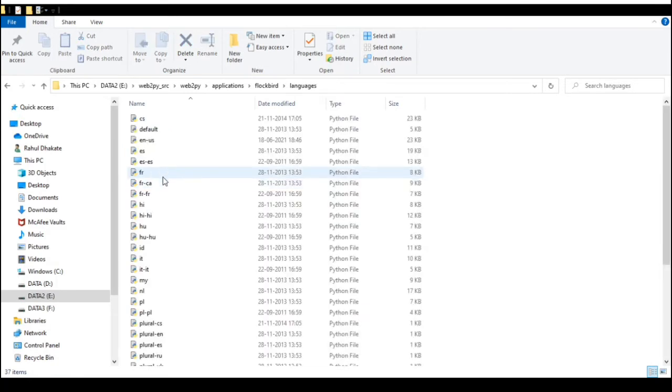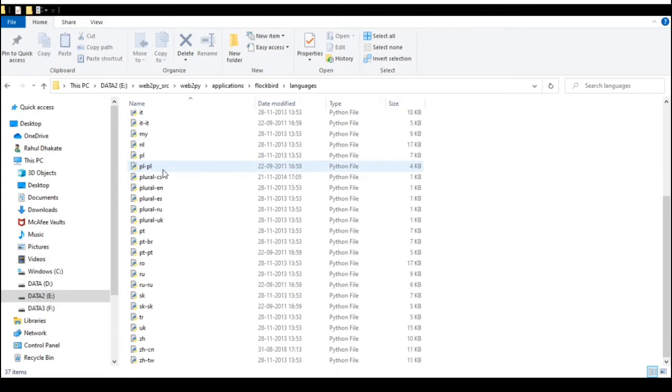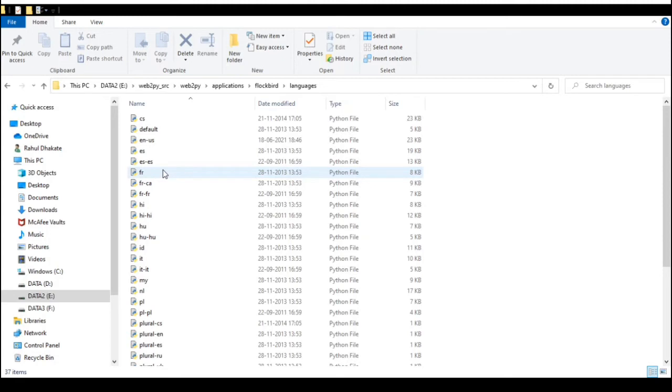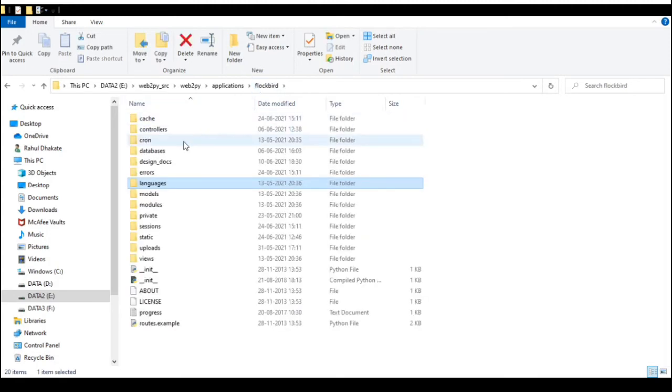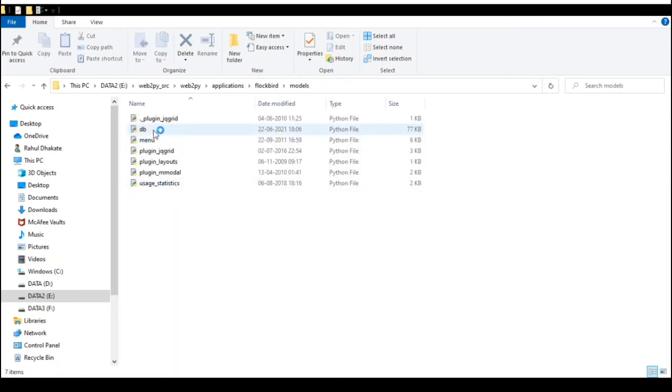Then there are languages. Currently we have 37 languages over here, which can be used for your applications. And models contains the db.py file, which can be used to determine the table structure of your application. So it will automatically create all the databases. Even the connection parameters for your database are stored here.